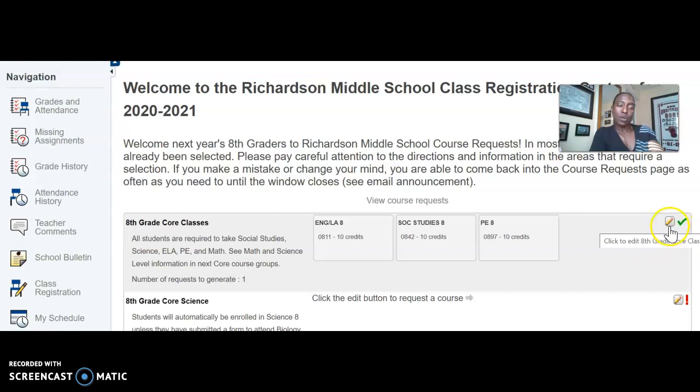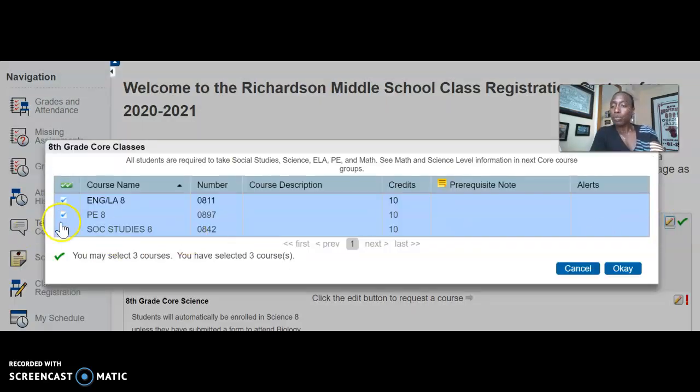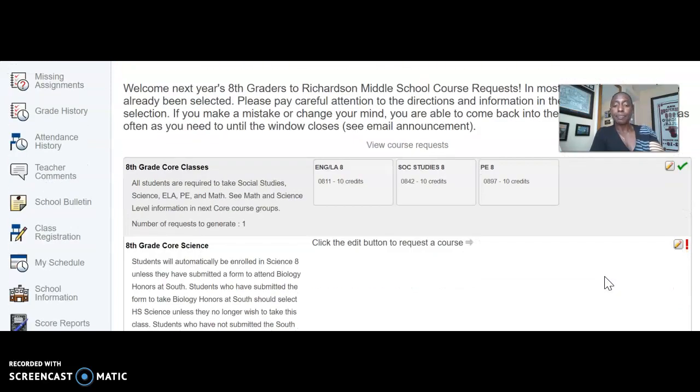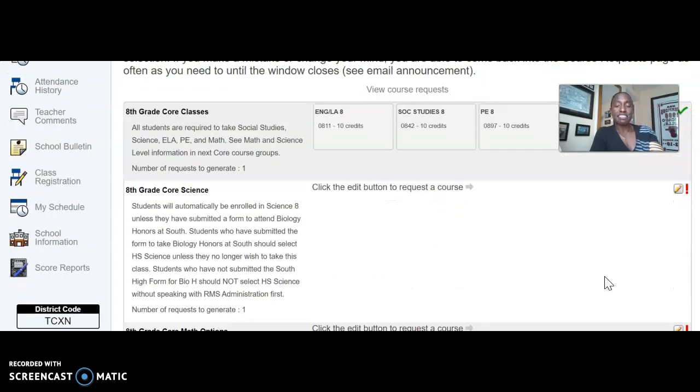So if you look by this little pencil, you'll see there's a green check mark, meaning these classes have already been pre-selected for you. That doesn't mean we've picked your teacher, it just means you have to have these 3 classes. If you click on the pencil, you will see that this box here already has the checks filled in. Okay, even though it says you may select 3 courses, they have already been selected for you. All you need to do is hit OK. So now the fun stuff begins.